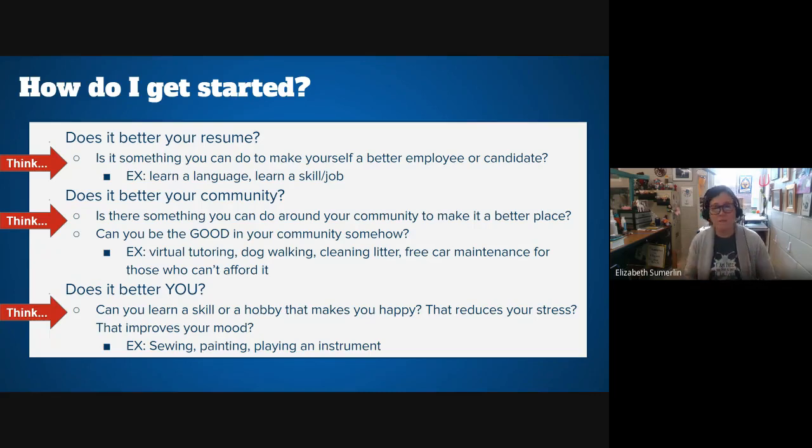We have a lot of middle school students right now that only go to school every other day and are learning virtually on those off days. You remember what it's like to be in middle school. You remember what it's like to see algebra for the first time. Perhaps you could offer virtual tutoring to those middle school kids. Maybe you could walk a dog for a person who is afraid to leave their house or can't leave their house. Maybe you just need to clean up your neighborhood.